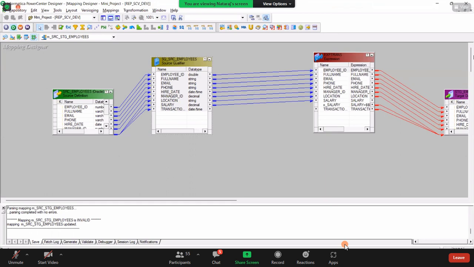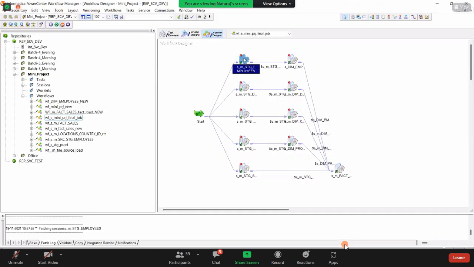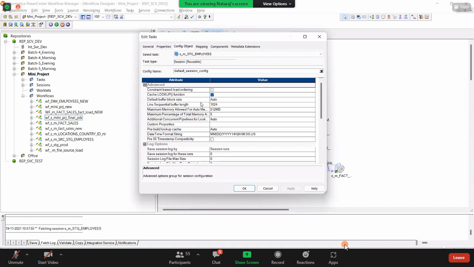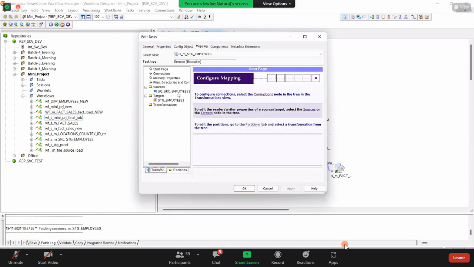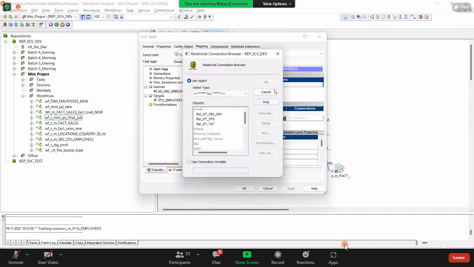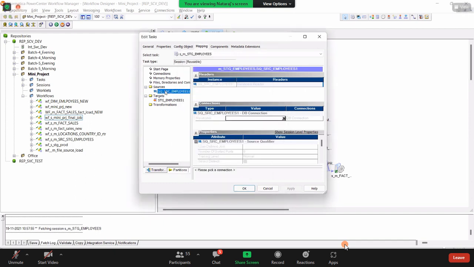This is not in the task. Can you open the task? This one. Yes, task. Here mapping is there. Configure objects, mapping. Next, mapping. Okay, mapping. In here, SRC implies I will take a file. You will take the file. There we can use the session log file name.